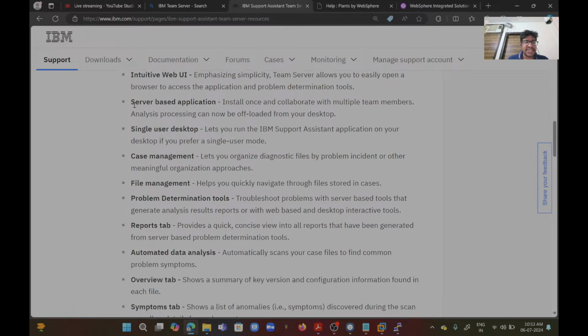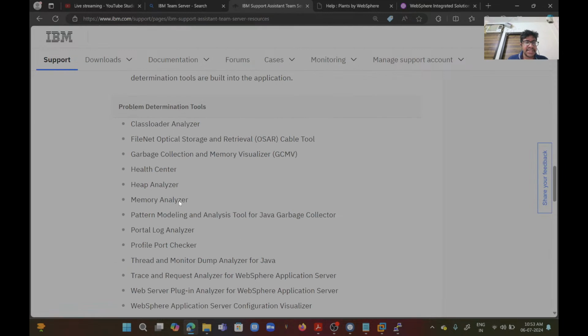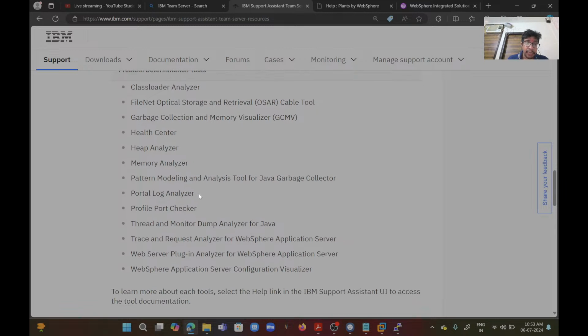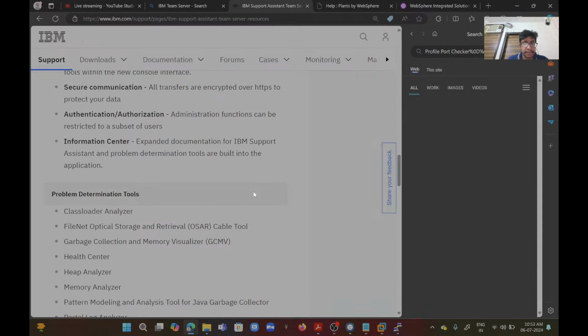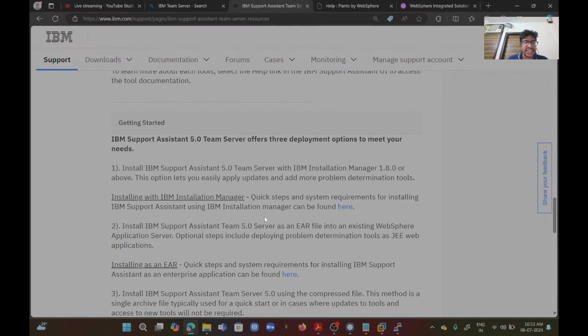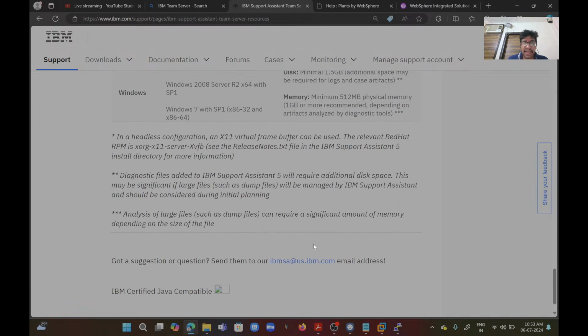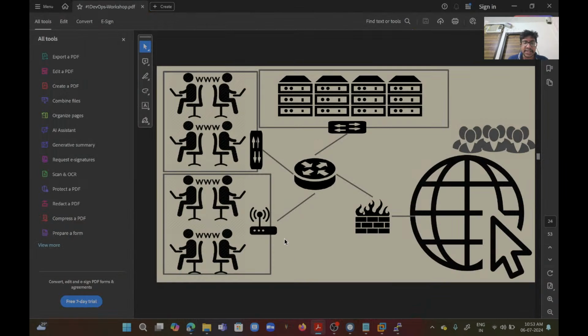This is a server-based application that allows processes like loading single user and case management, file management, problem detection, and a report tab. Everything is there: class loader analyzer, garbage collection and heap analyzer, memory analyzer, port config issues, profile port checker, thread and heap analyzer, and web server plugins configuration. Each and everything is clearly there. Based on the scenarios, we can help.